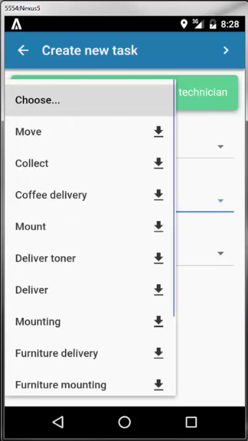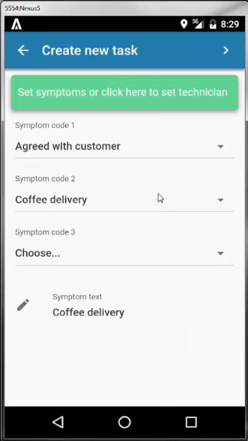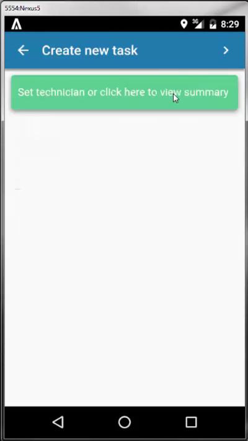Another option we have added is a download button here. If I want to add and copy the text to the symptom text field, I can now click this one. So by clicking this, I select the symptom code and also download the text. Now you see that the text is also copied down to the symptom text field. Continue.